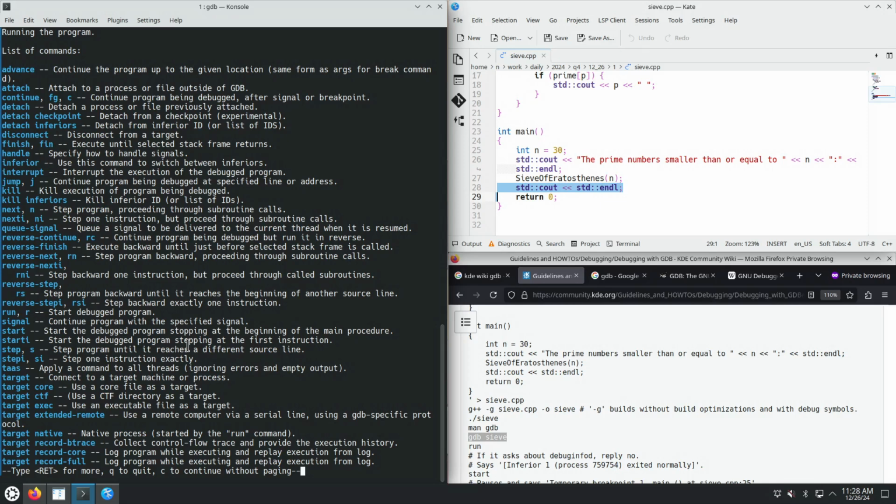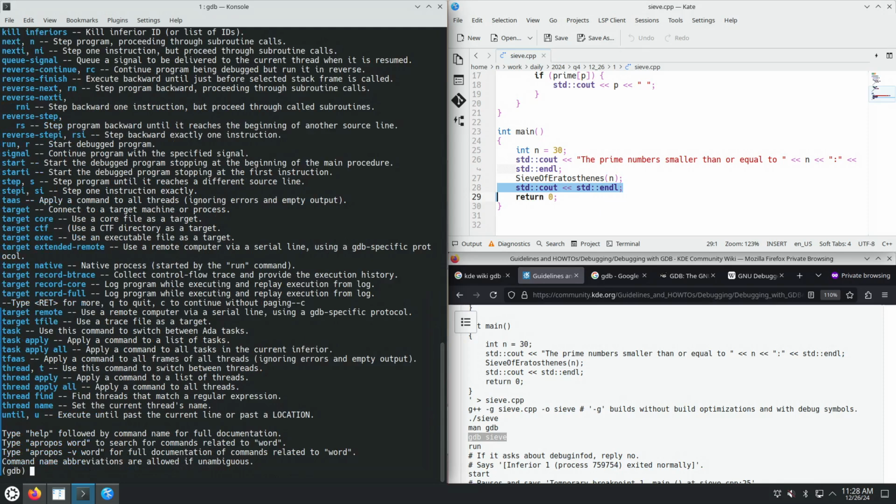There's a built-in paginator. You can press enter to go to the next page. You can press Q to exit, or C to continue without paging, which will not use the paginator. I pressed C and then enter. Okay, so we're going to just run the application, or run.